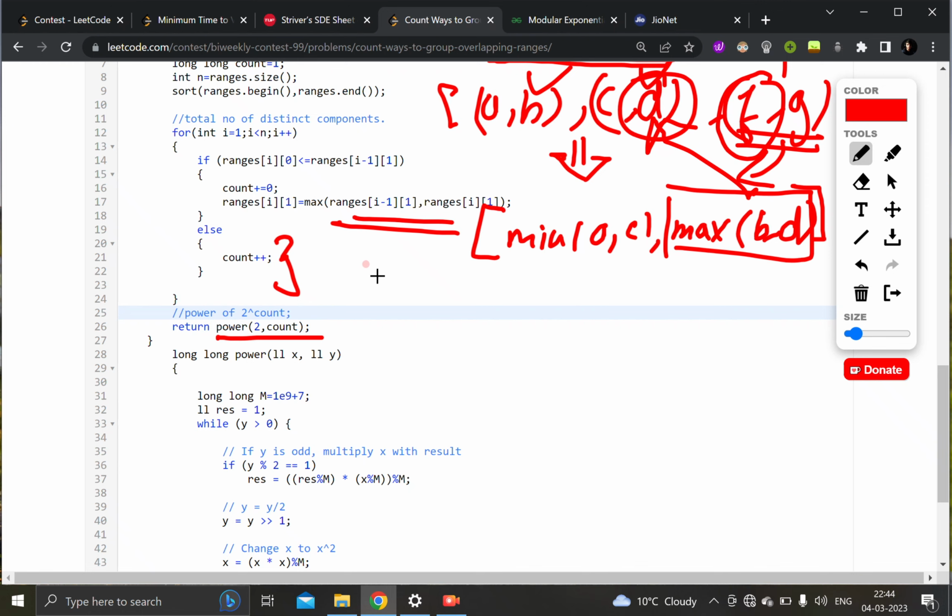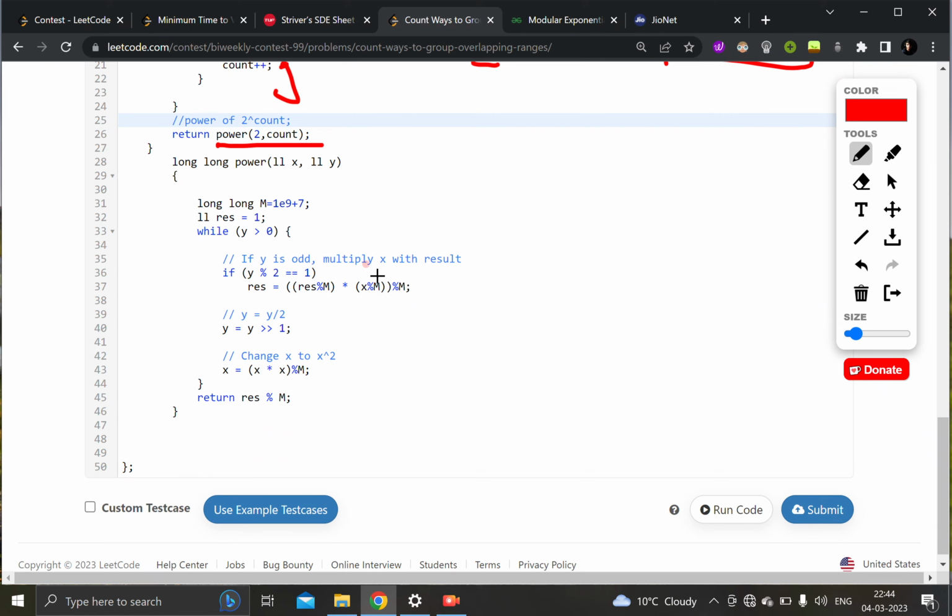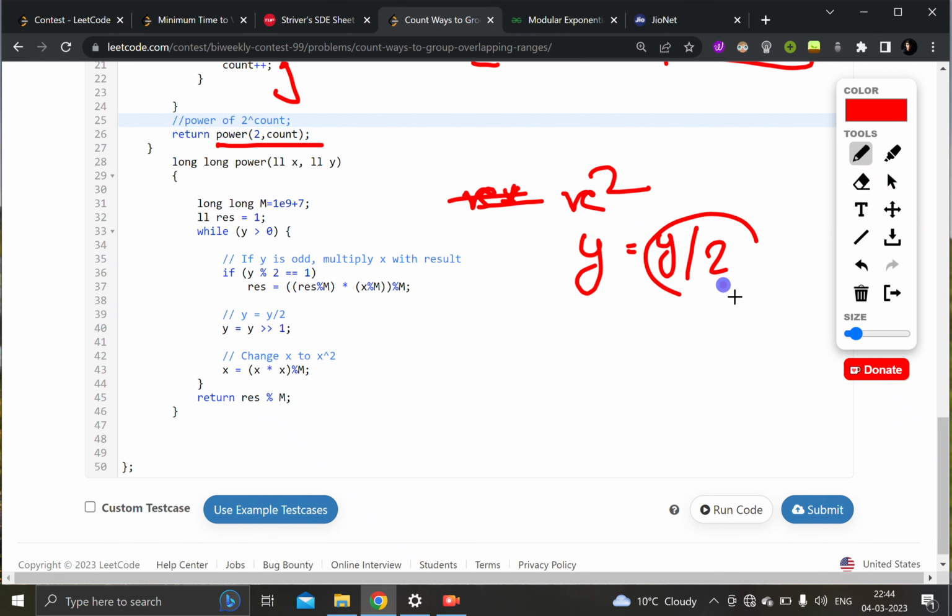And how will we calculate the power? I have used this code to calculate the power. What it basically does is, in each iteration, it squares x, that is, increases the power of x by 2, and decreases the power of y by half, right? So let's see how it is working.